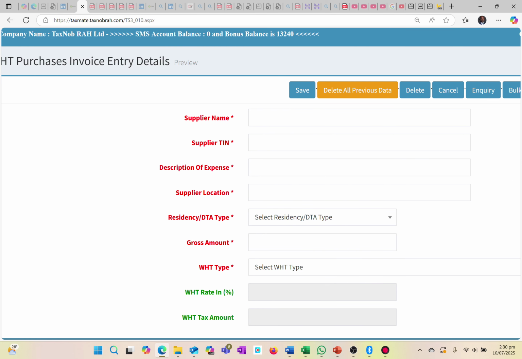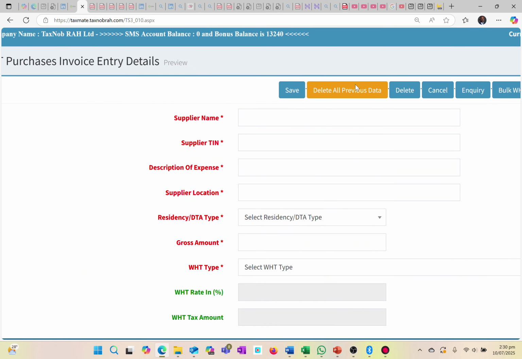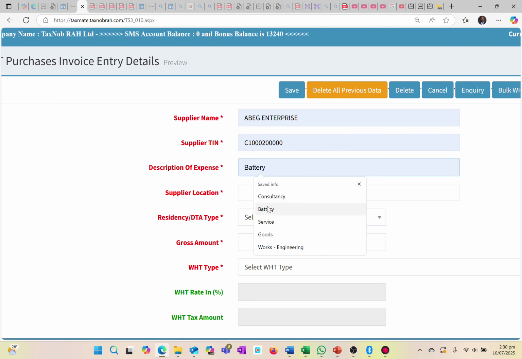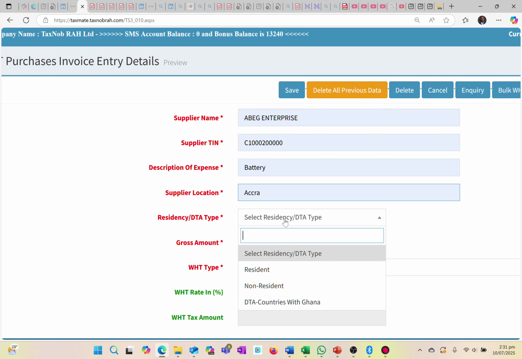So let me start. The same way as the VAT, you can do both individual and bulk upload. So let's try with individual. We have a company that we have selected, and the location. The residency or the DTA type is very important. You need to select whether you purchased from a resident company or a non-resident company, or, if it's not a resident company, whether you purchased from a country that has a double tax arrangement with Ghana. So the three types: resident, non-resident, and a DTA country.